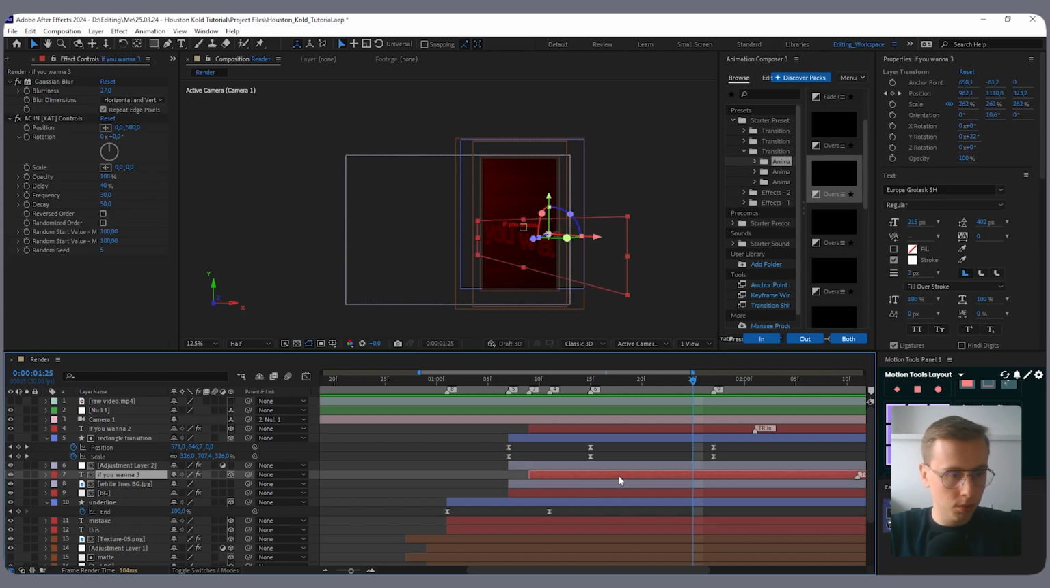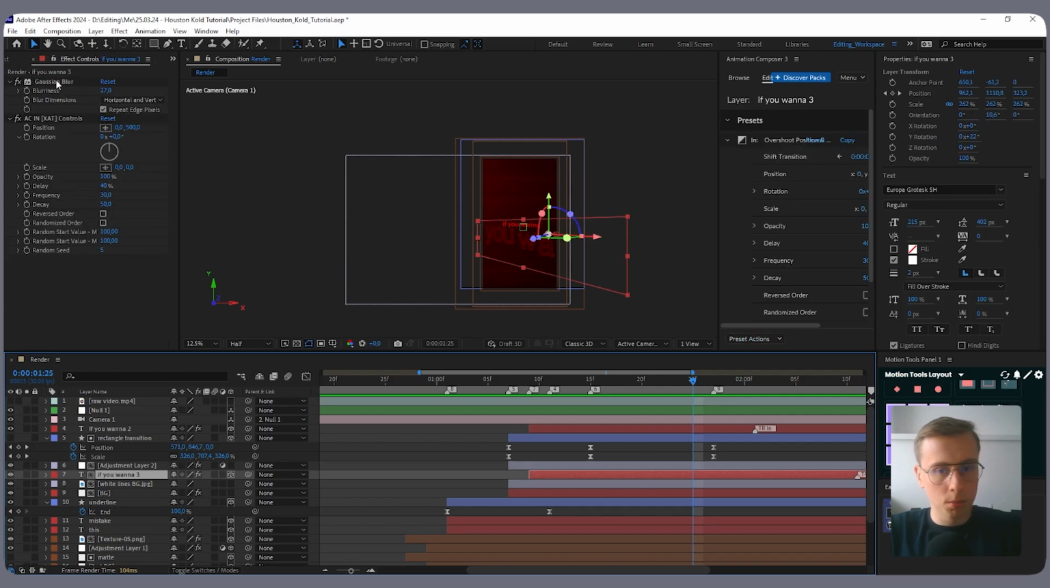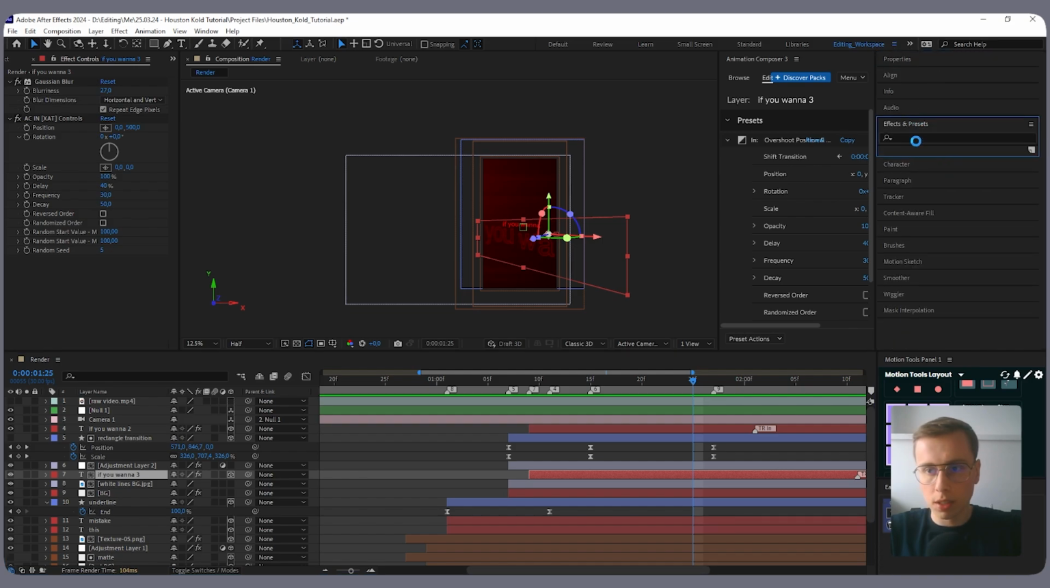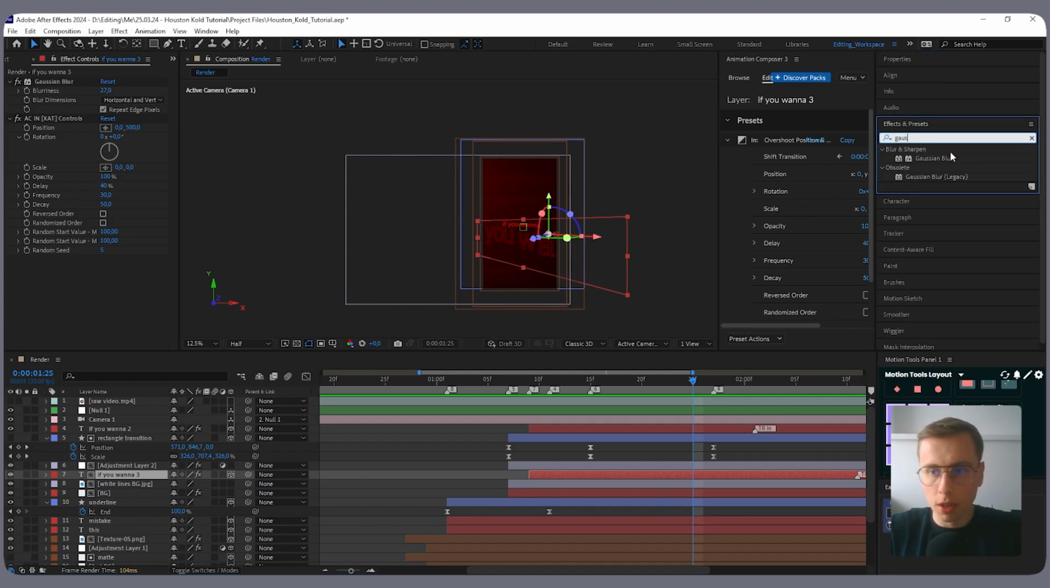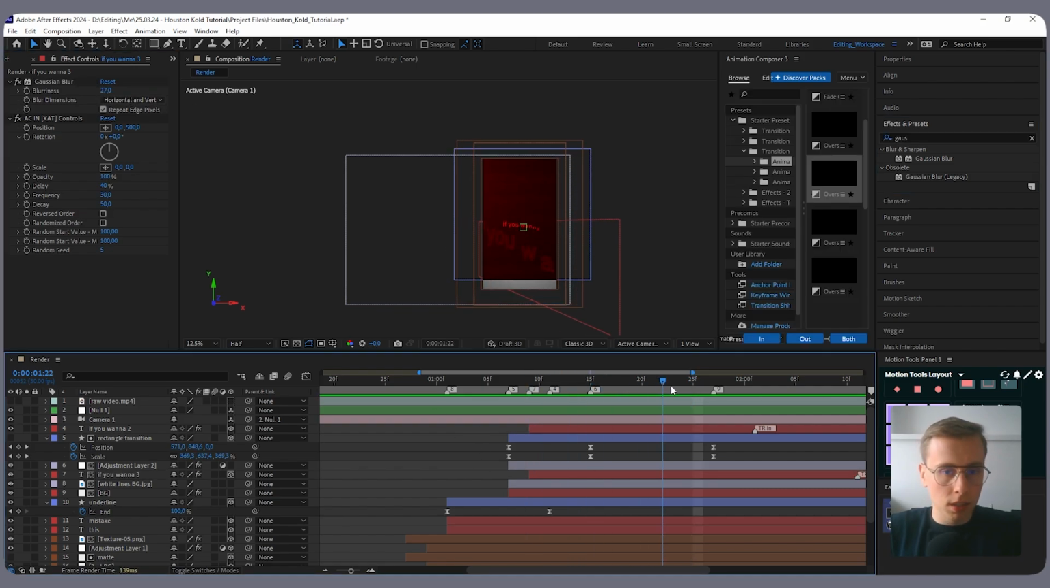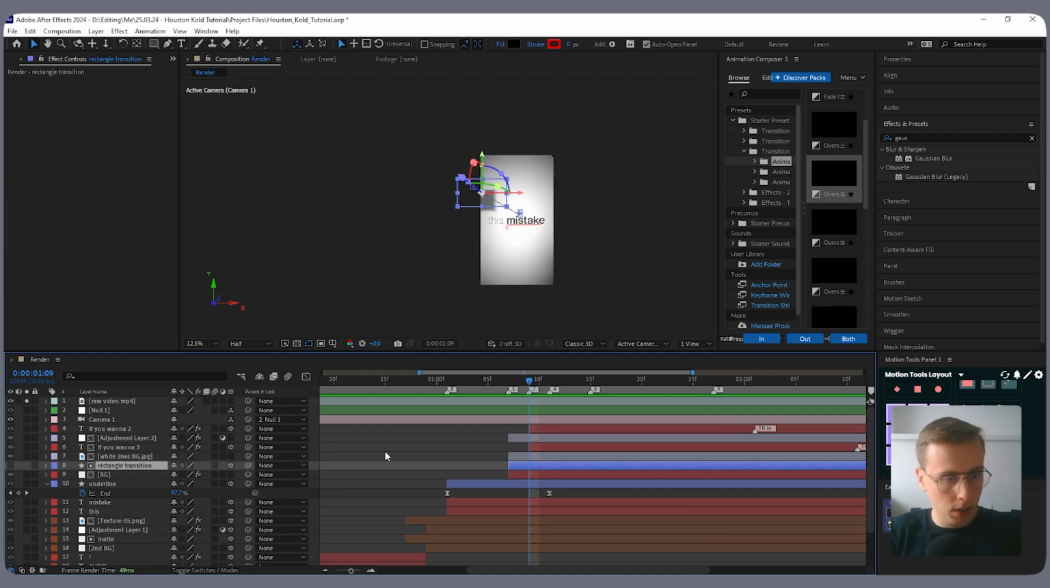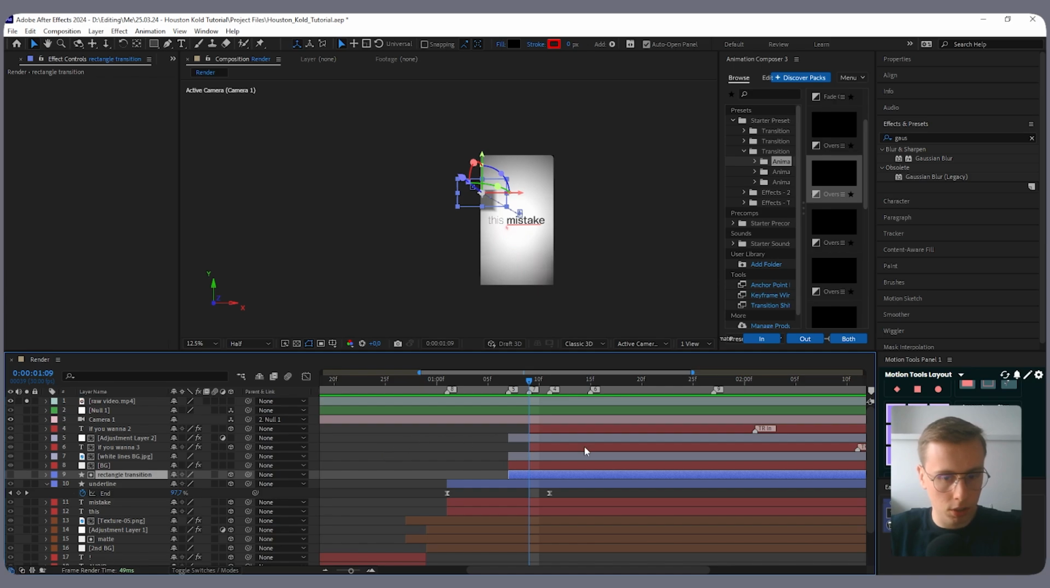And one more thing that I have to tell you, I've also put the Gaussian blur on this layer. So you can just select this layer, go to Effects and Presets and search for Gaussian blur here. Apply this blur and increase the blurriness to 27. I think this is fine. I did that because this is kind of how it looks in the original video. It's kind of blurred. I will also move the rectangle matte, so the rectangle transition below every layer here. I just prefer it this way.